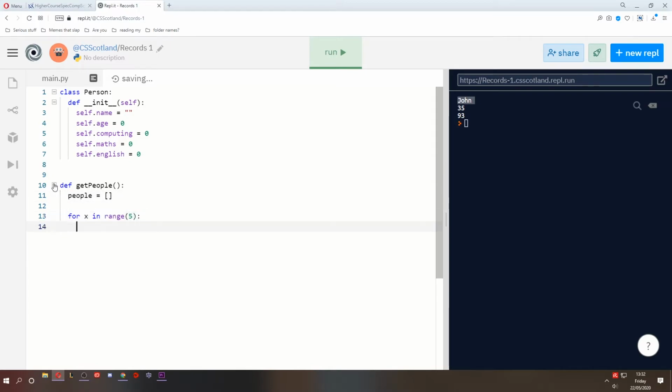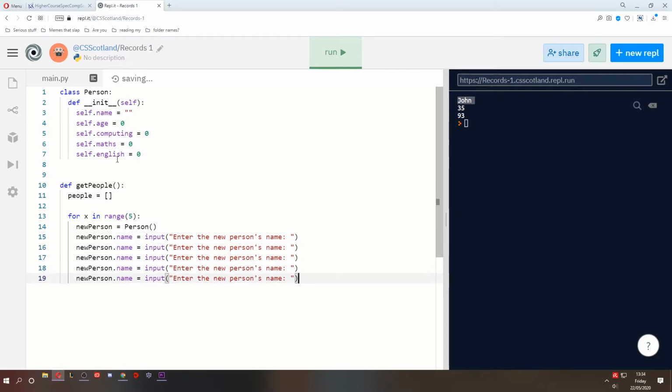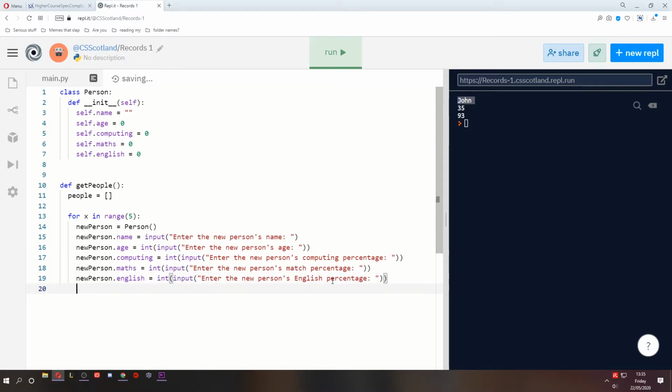But then I'm going to loop 5 times. And each time round the loop, I'm going to create a new person using the person record structure that we created earlier. And I'm going to set the new person's .name equal to an input from the user. Enter the new person's name. And I'll do the same for their age, their computing grade, their maths grade, and their English grade, their percentage. New person's age. Remembering that these are integers as well. Okay. Now what do we do?